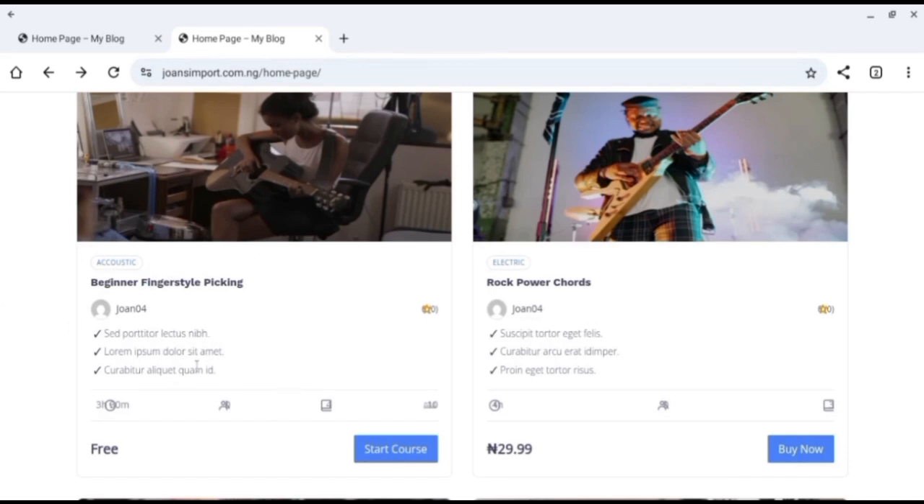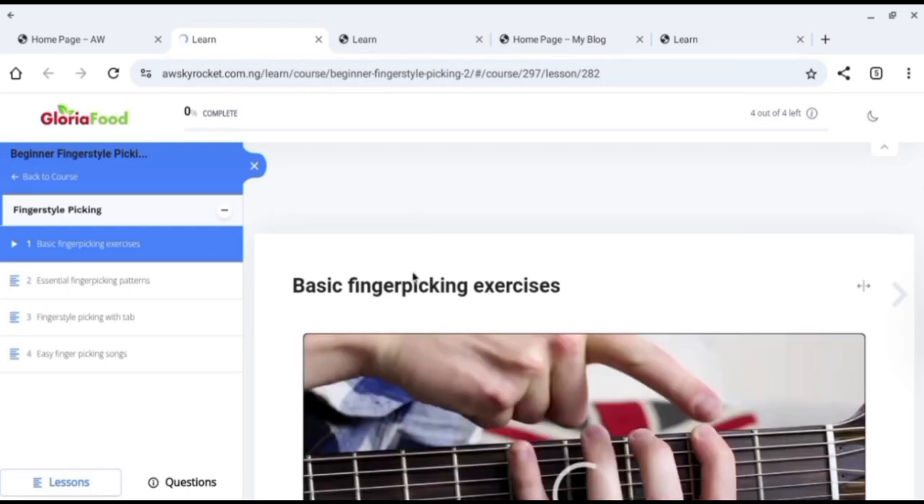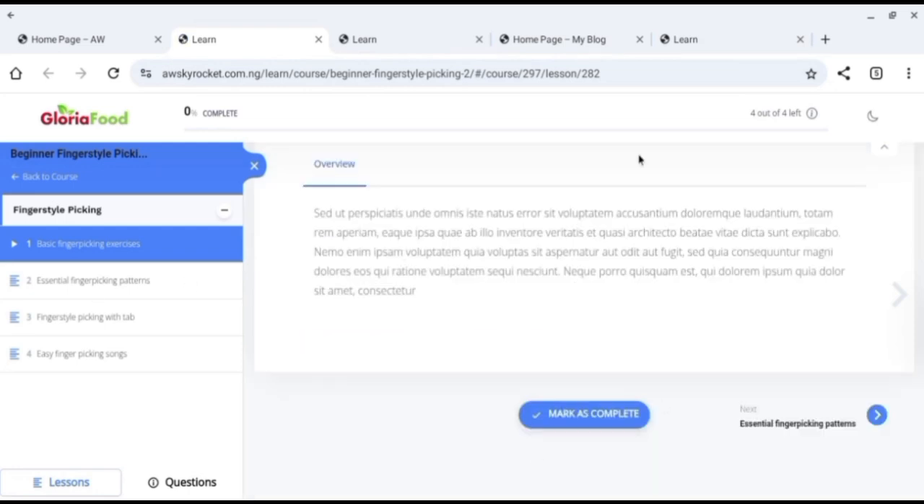Yes, this is another one. Now, if you click on this task course, it will redirect us straight to where we can start learning. So once they are done, they can click on mark as complete. You can also access all the tutorials here.